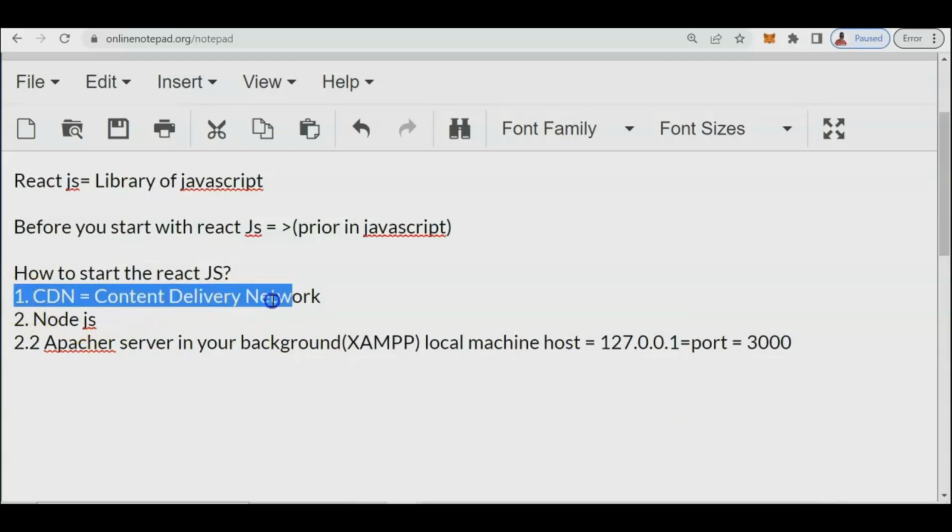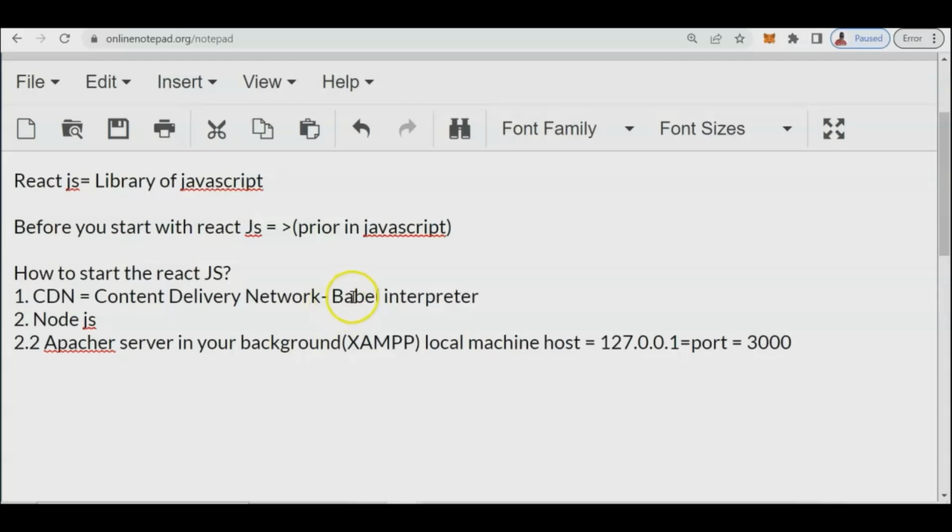Again, we can use the CDN. This is the easiest part. The content delivery network for your React program uses Babel, this interpreter, to run the program across your internet network. Again, you can use Node.js both offline and online. We need to install Node.js first before you start with React.js. So how to do that?